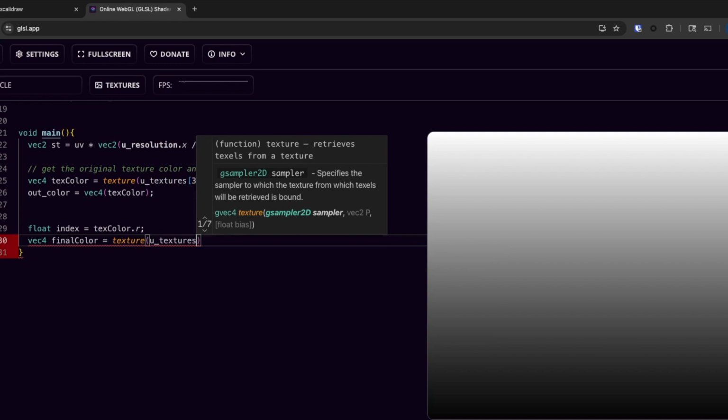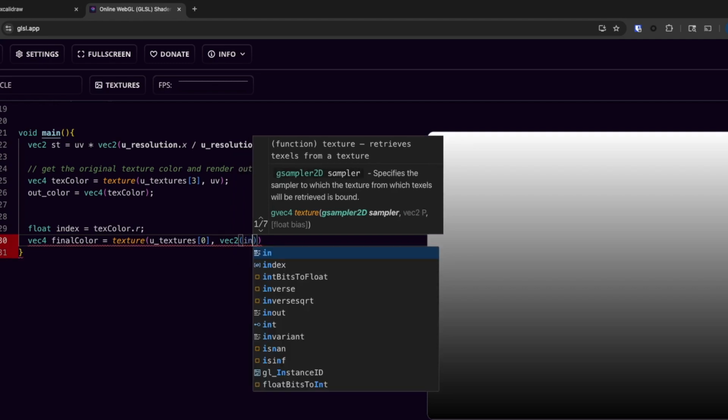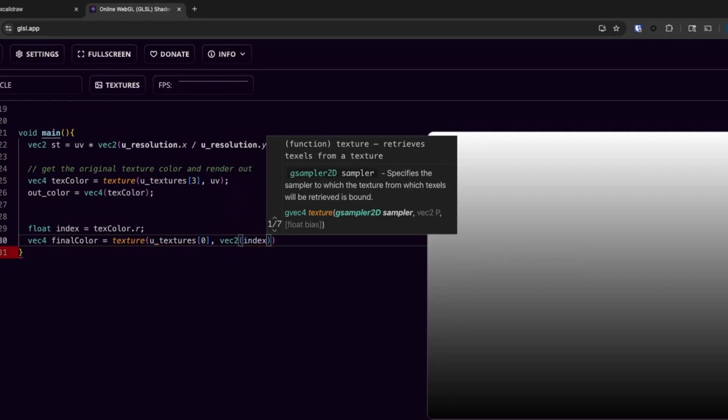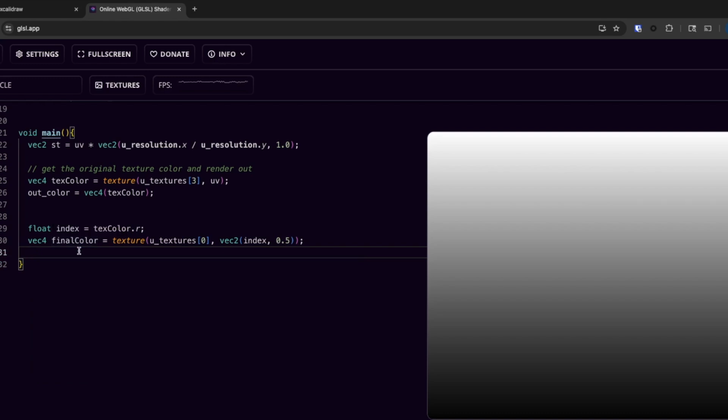So we're going to do U textures. We'll do 0. And now we need to provide our location. So we're going to do a vector 2. And now we'll use our index of our grayscale image. And then we're going to do 0.5. So we're in the center of that palette image that we're looking up. Now that we have our palette color, we can just render that out.